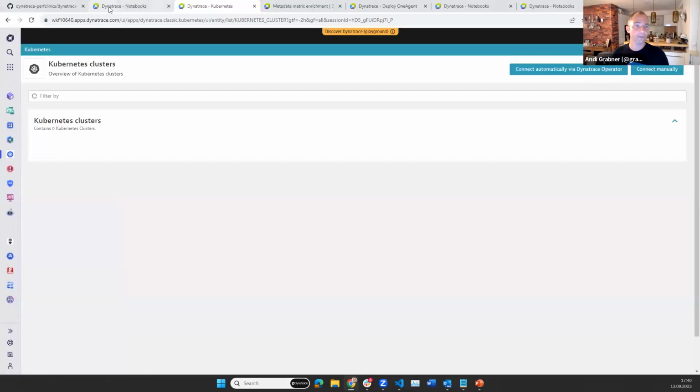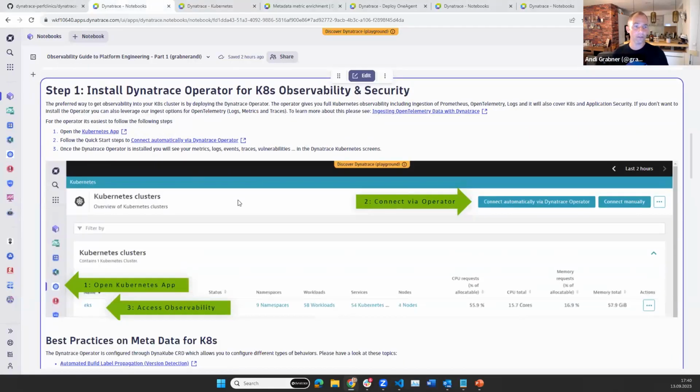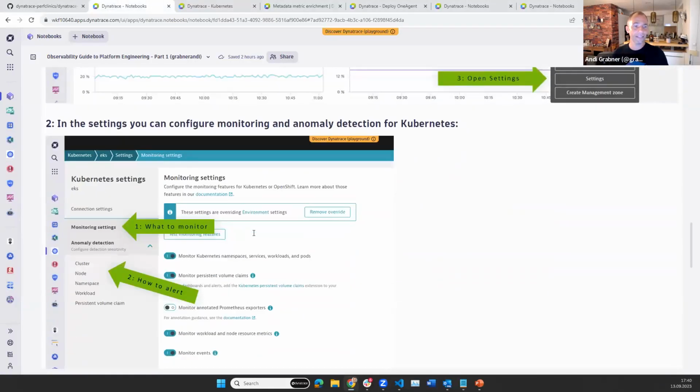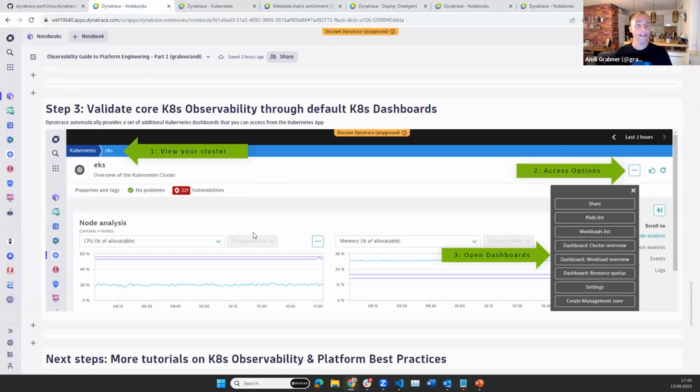Good. All right. So let me go back to my notebook here. Step 1, step 2, the settings. Don't forget about the settings. Also, there's a lot of cool things here that I've also covered in the last Getting Started clinic. There are some core Kubernetes dashboards that you have access to. Same thing, go to the options and then open the dashboard. So let me go back very quickly.